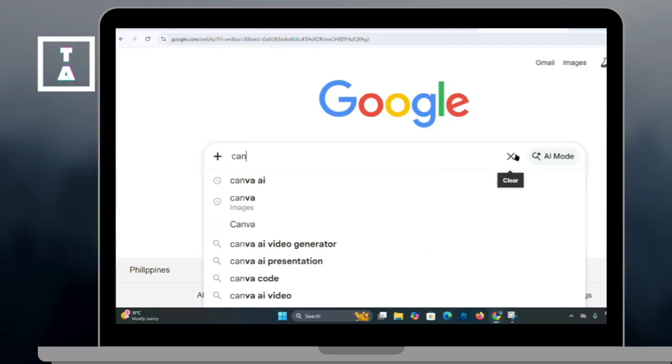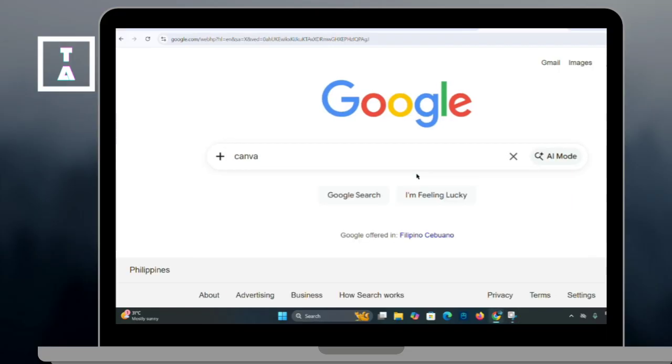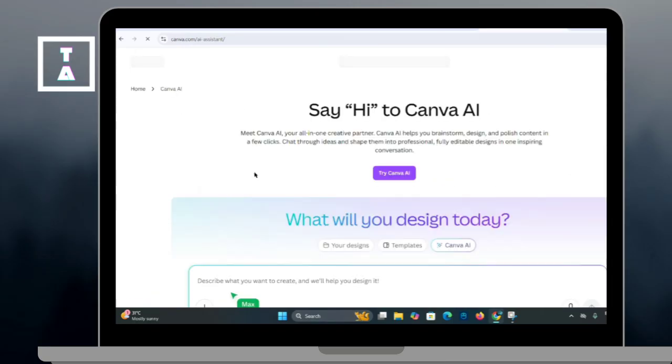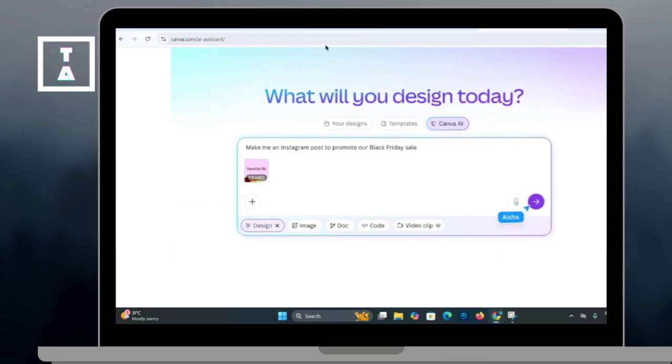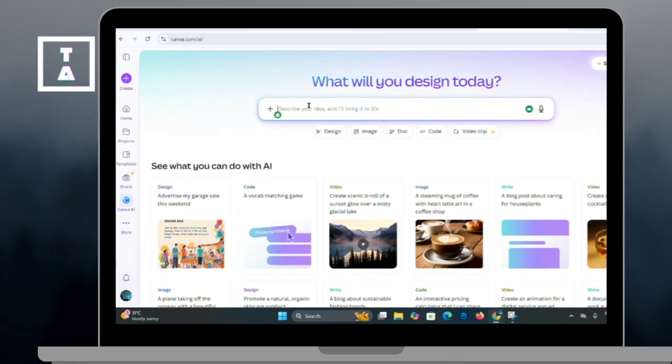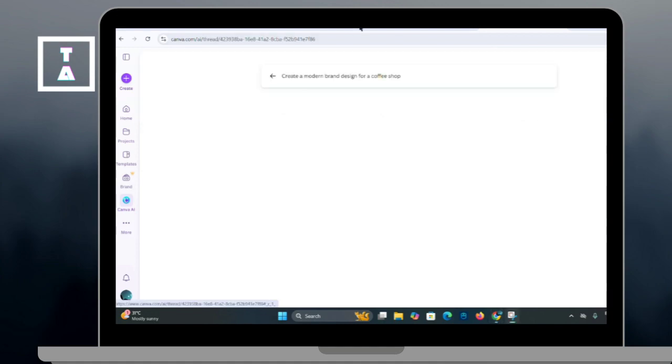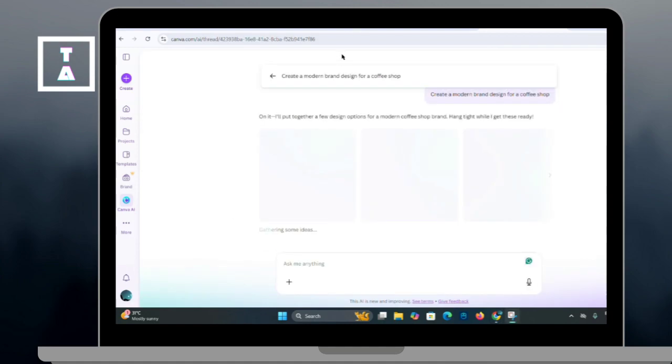Let's get started. First, search for the Canva AI and click the official link. Then here, you can see the prompt box in the Canva AI and you can type your idea and click generate. The Canva AI will automatically generate ideas, social media posts, and brand visuals based on your prompt.